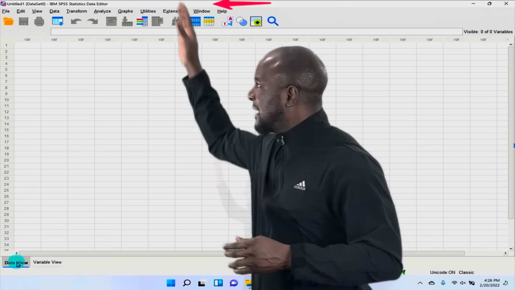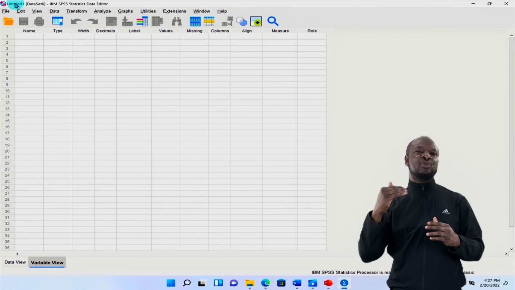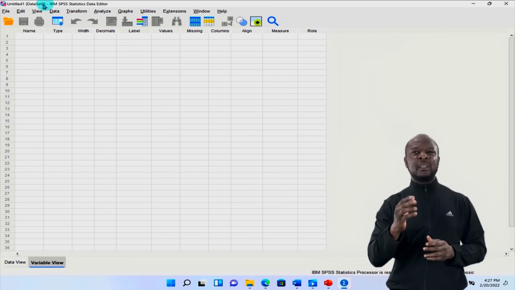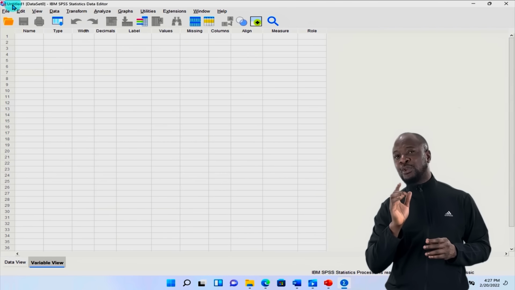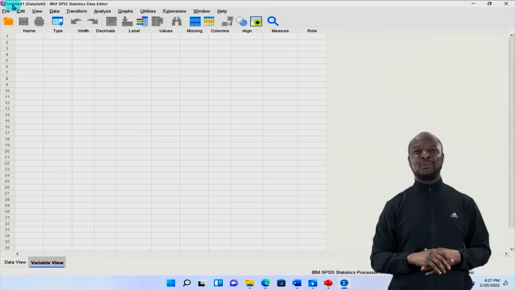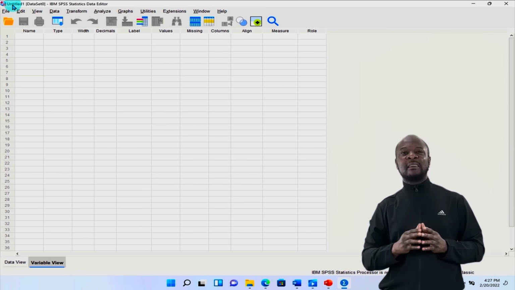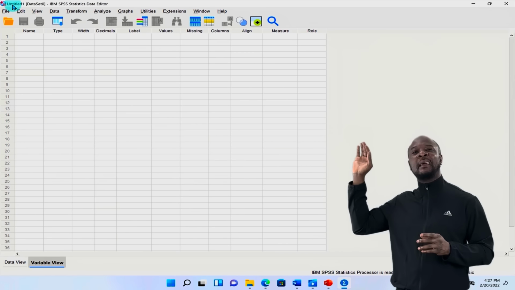Next is the title bar. The title bar is the first bar on the software and usually carries the word untitled. When you see this, it means that your data is not yet saved. And as you know, saving is really important so you don't lose your important work. So the title bar shows the name of the file that is open. Once you save, the name of your file will appear on the title bar.